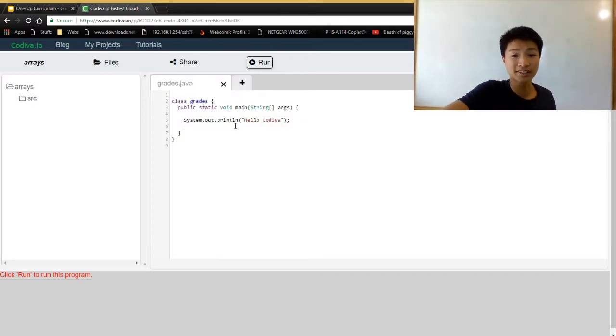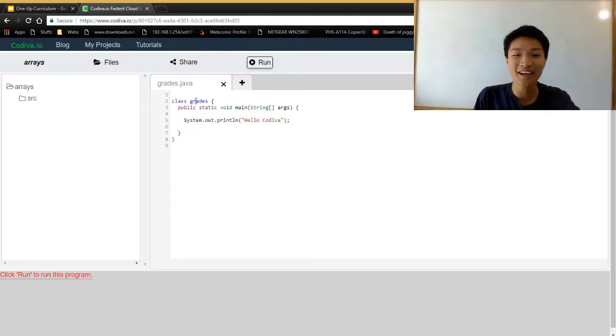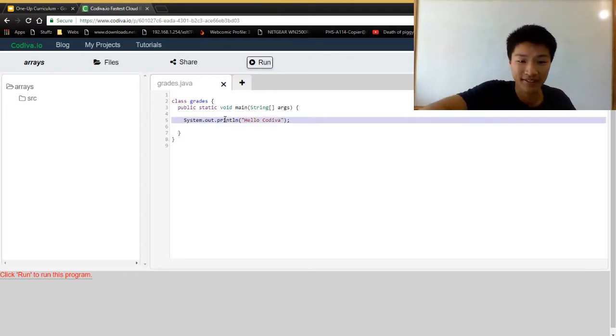So inside of our grades.java class, wow, I committed a really bad thing. Usually people capitalize the first letter of their class, but it doesn't really matter. It's just consistency again, one of the three coding practices.